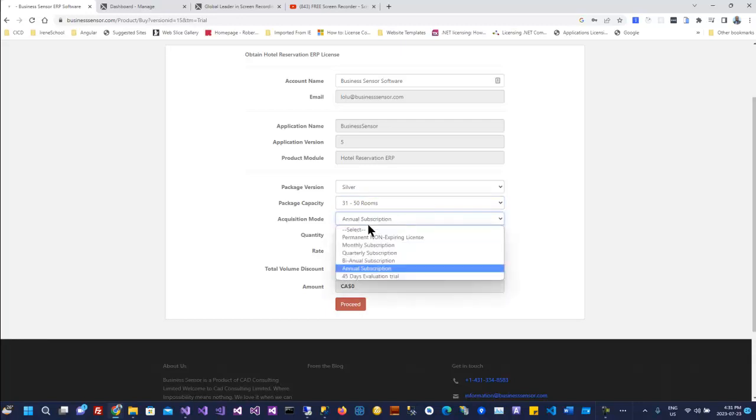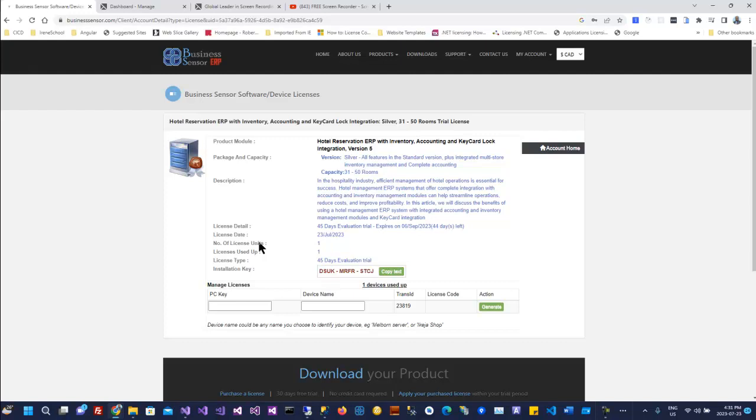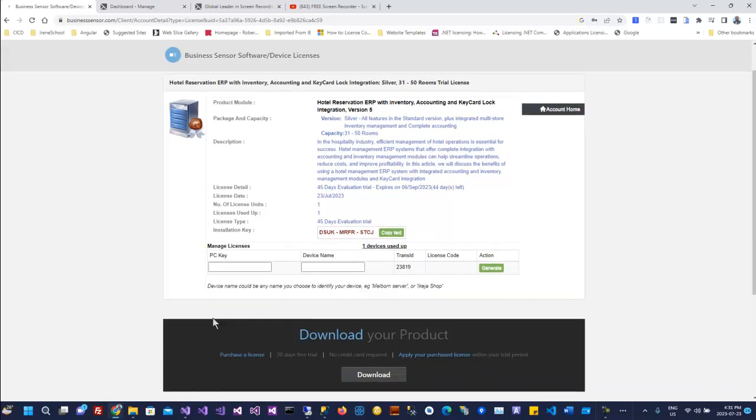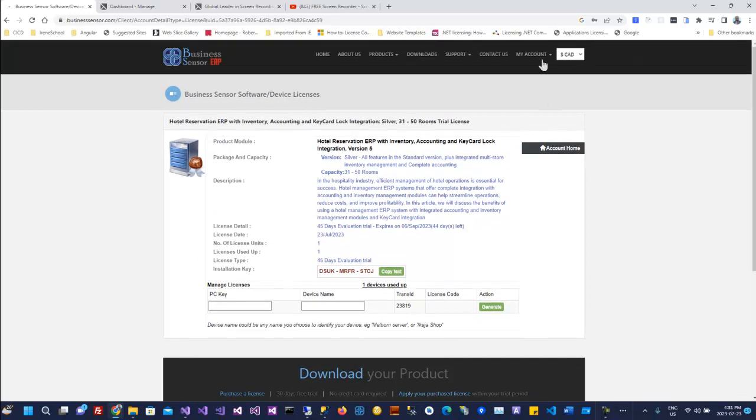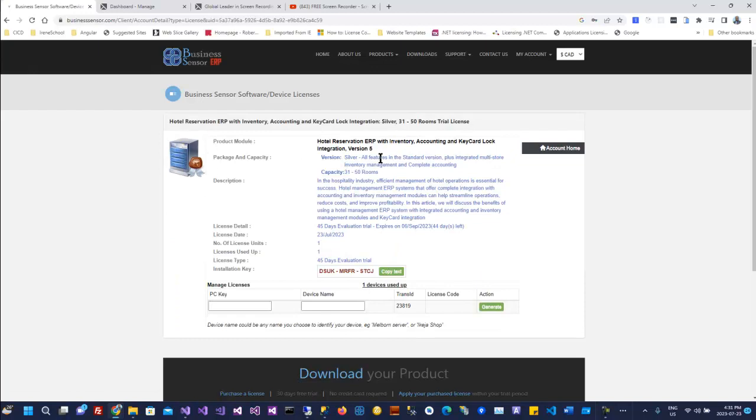Let's see what this is. Wow. Good. So yeah, we have 45 days. Proceed. It's trying to create a, so now we have the license page. So our control panel now has something. Remember the other time we checked the control panel, we didn't have anything. Right now we do. So that's the control panel. You see, we now have licenses one. Go to detail, and then here you have it.